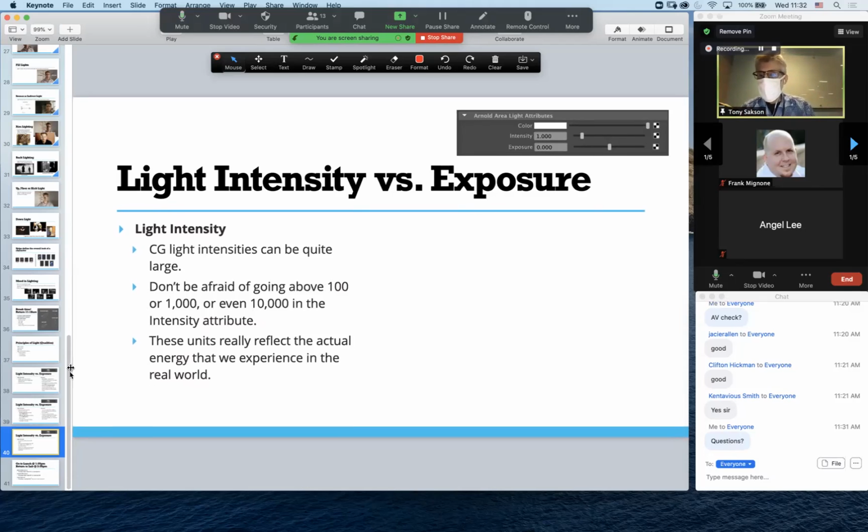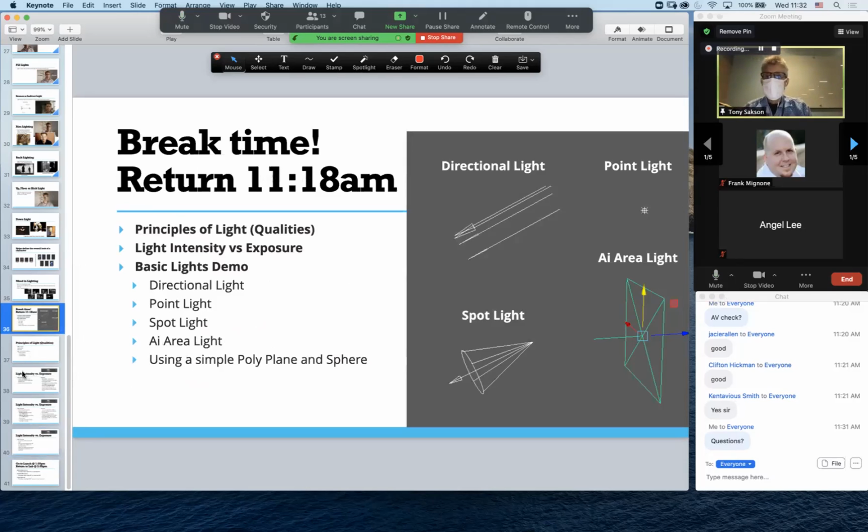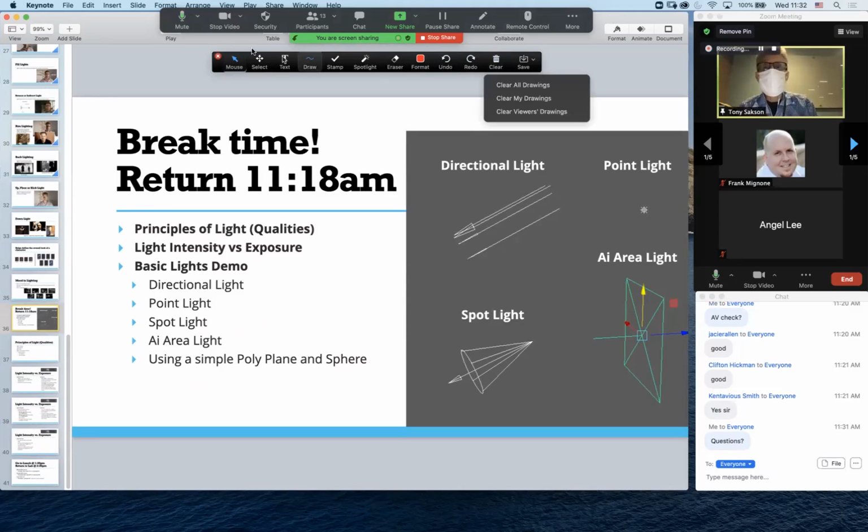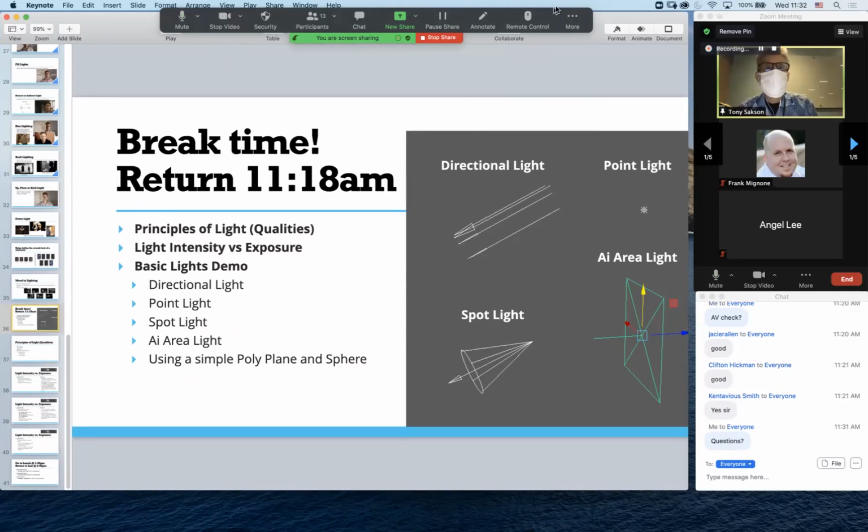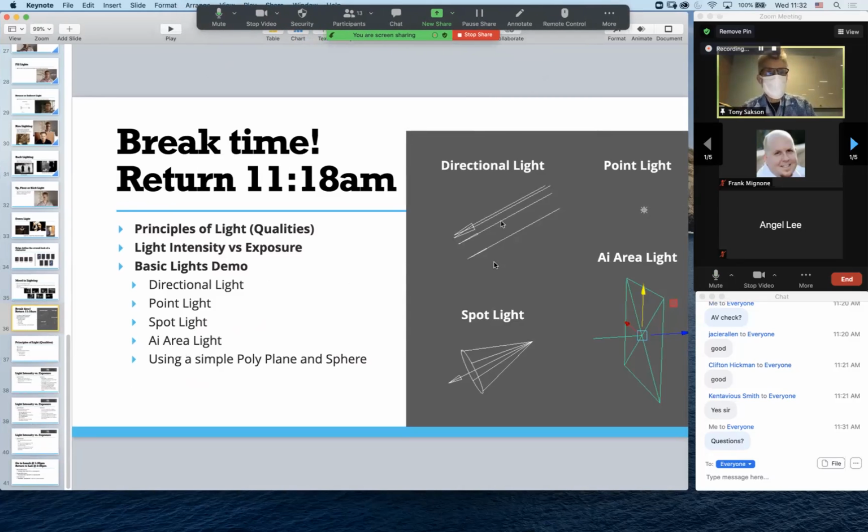Okay, so having said that, let's take a look at lighting here. Let me minimize some of this Zoom stuff all over the place here. All right, so we've got directional light, which behaves like the sun. Notice the parallel arrows, parallel light rays, parallel shadows.